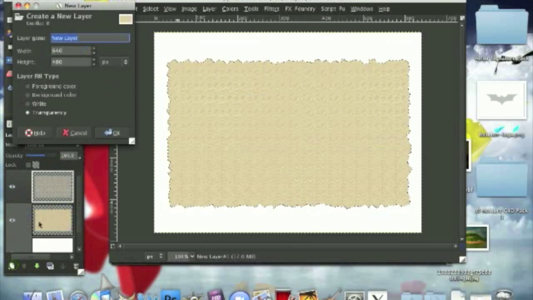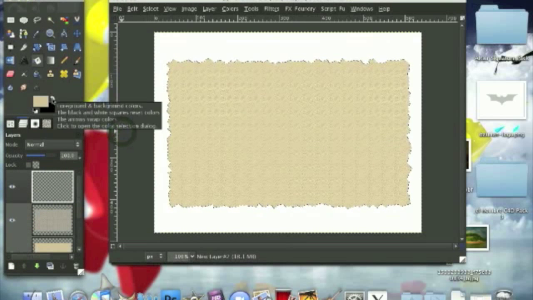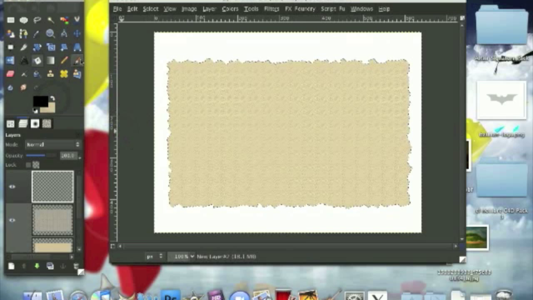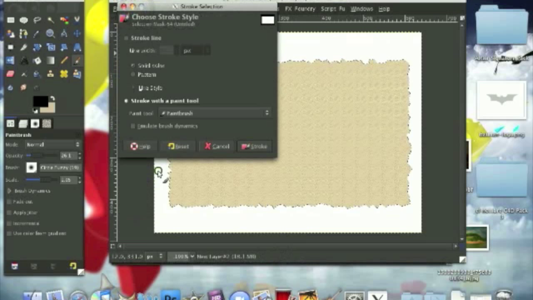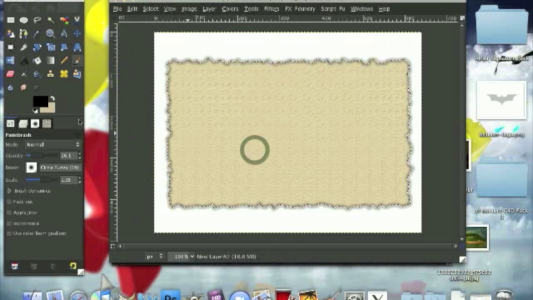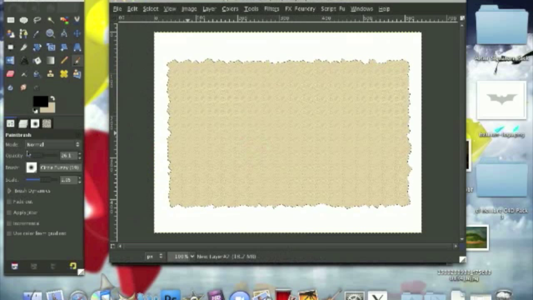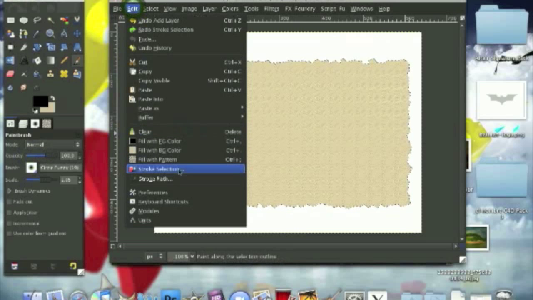Now create another new layer, and this time make sure your foreground color is on black, and grab your paintbrush tool. The paintbrush we're going to use is Circle Fuzzy Brush 19, and the scale will be on 1. And go to Edit, Stroke Selection by Paintbrush with Paintbrush tool. Oops, I forgot to turn up the opacity. Make sure the opacity is on 100.